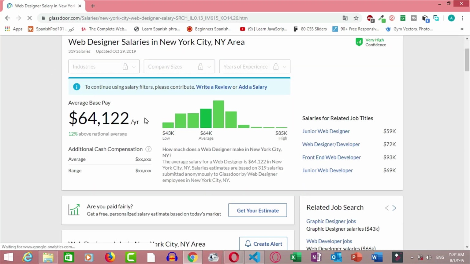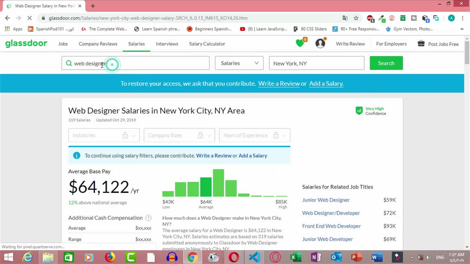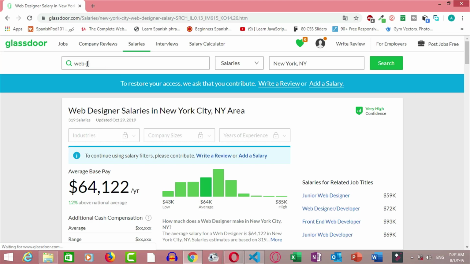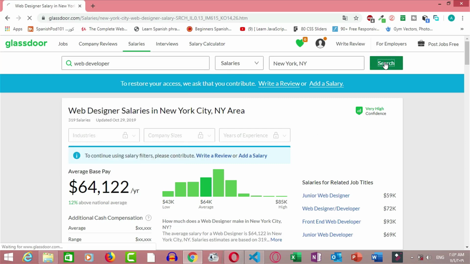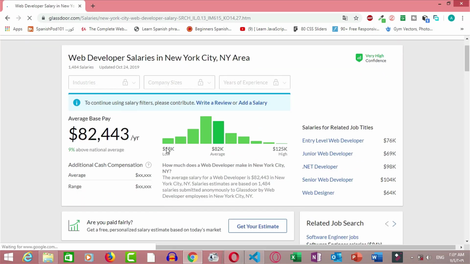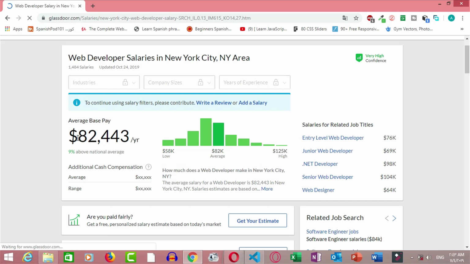Let me search for the average for web developer. And this is the average salary for web developer. And like I told you, web development is divided into front end and back end. And also there is another one called full stack, which combines both of them. He can work as front end and back end.